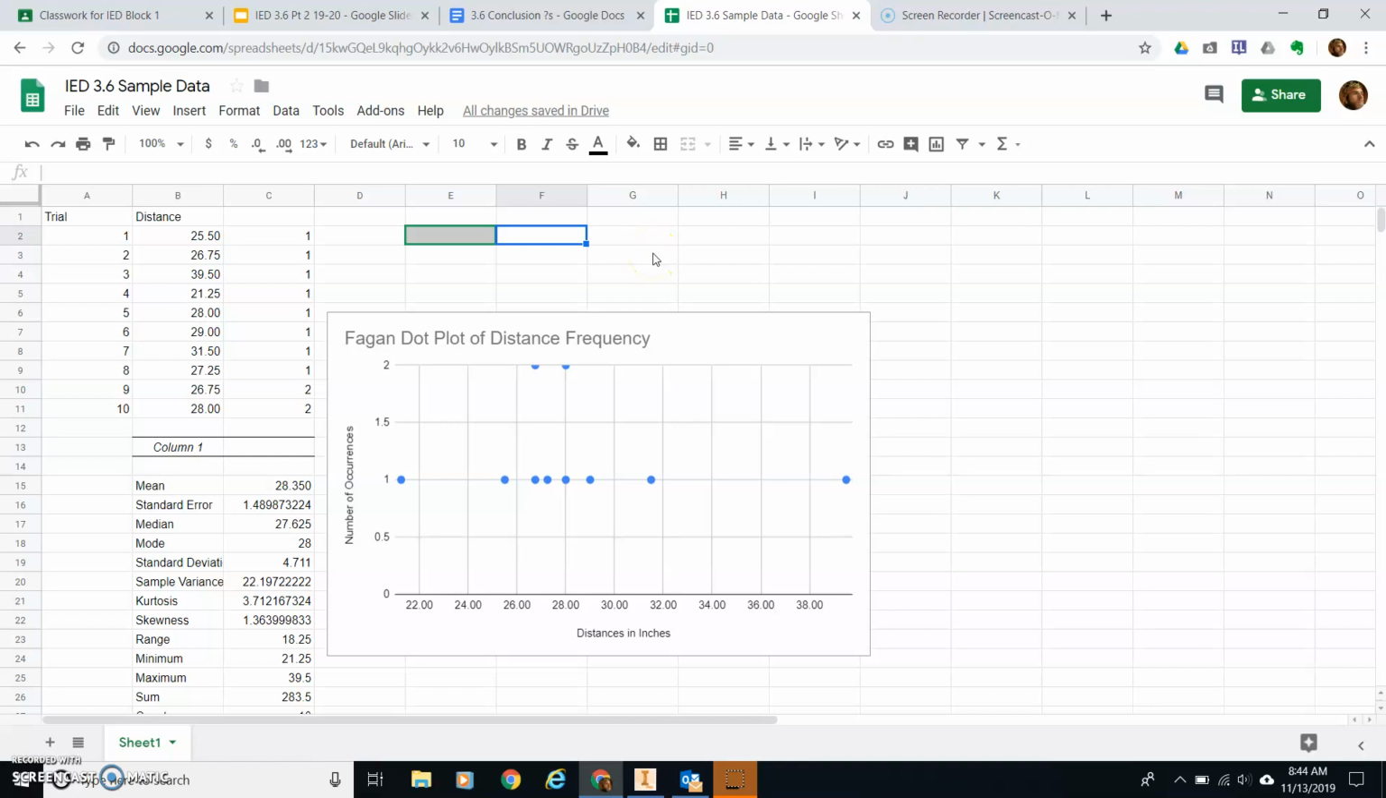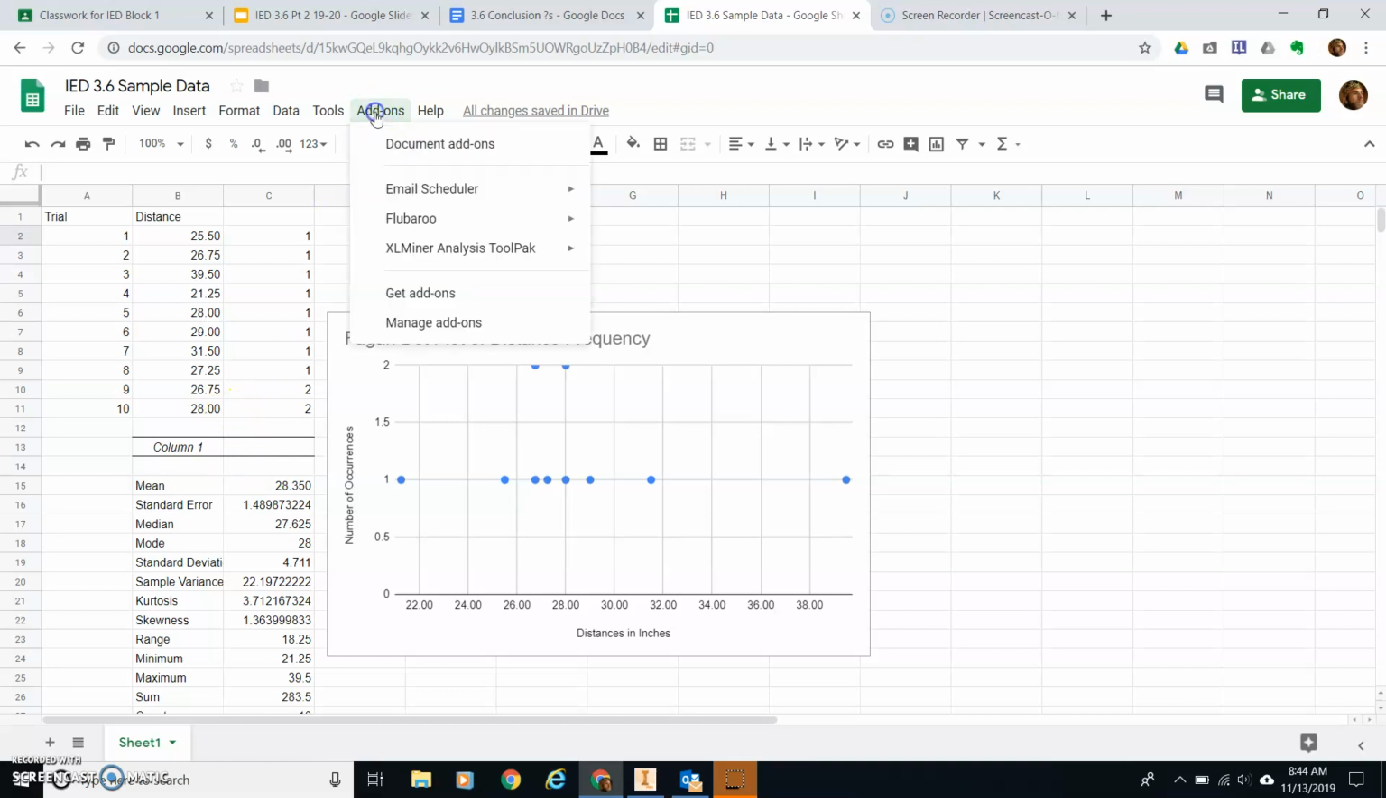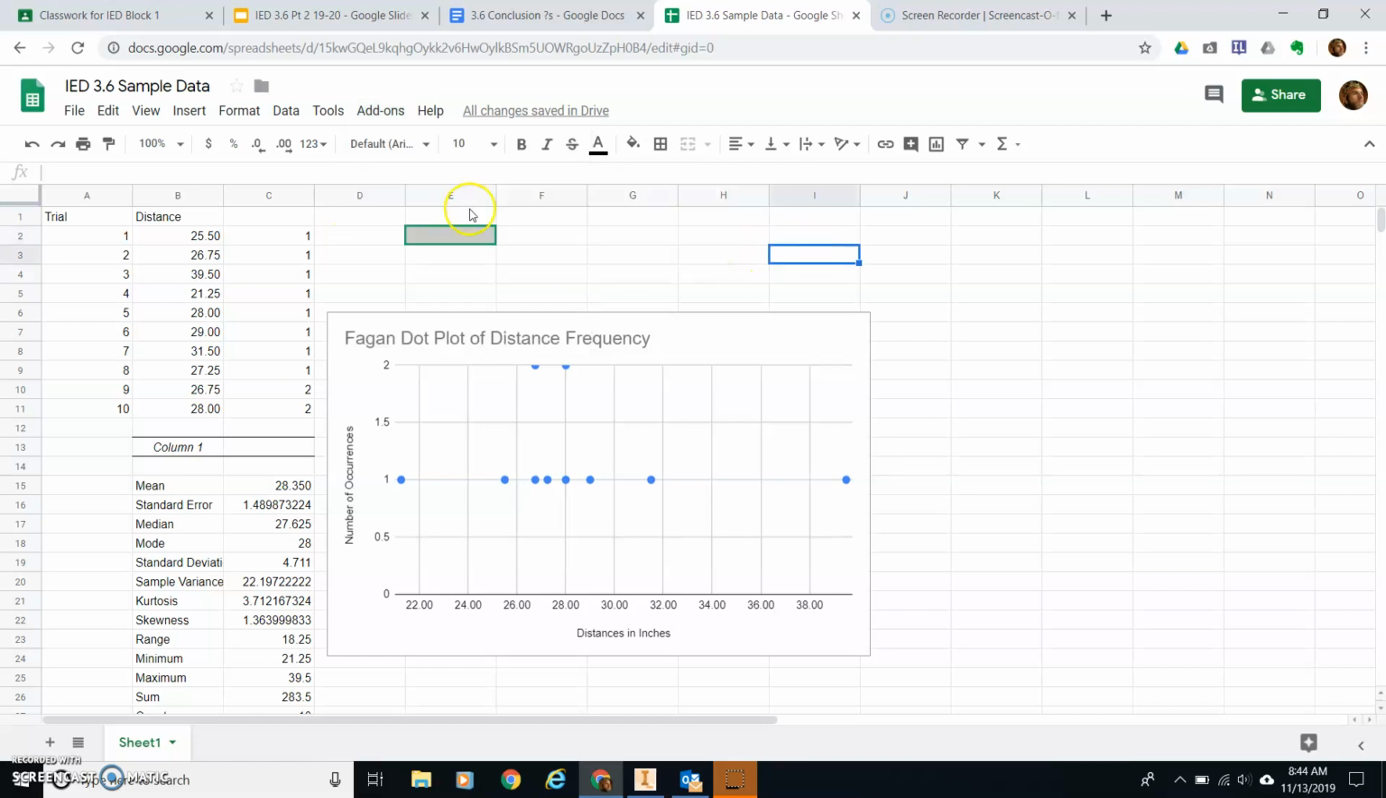Okay, so for 1D of IED 3.6, it asks for some summary or descriptive statistics, and unfortunately it looks like right now you cannot get this add-on as a student. Trying to get that fixed, but in the meantime there are some workarounds, and this would be one of them. You can use the formulas built into Google Sheets to get some of this data.